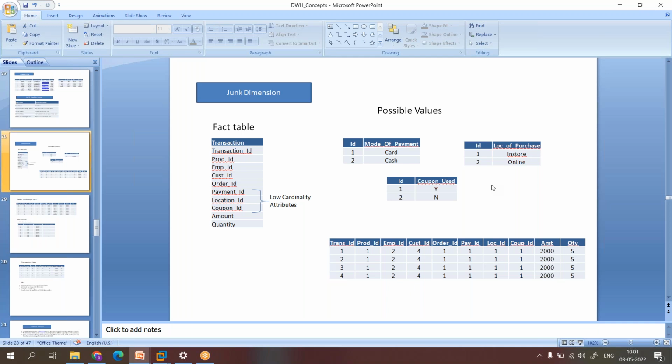The dimensions which have low cardinality are all grouped together and put in one table called a junk dimension, and to uniquely identify each row, we hold a sequence number in it, which is a surrogate key. So in a schema where there is a low cardinality dimension, make everything into a possible value table and make it a single table. All the junk values, put them in one dimension table. Then that is a junk dimension.